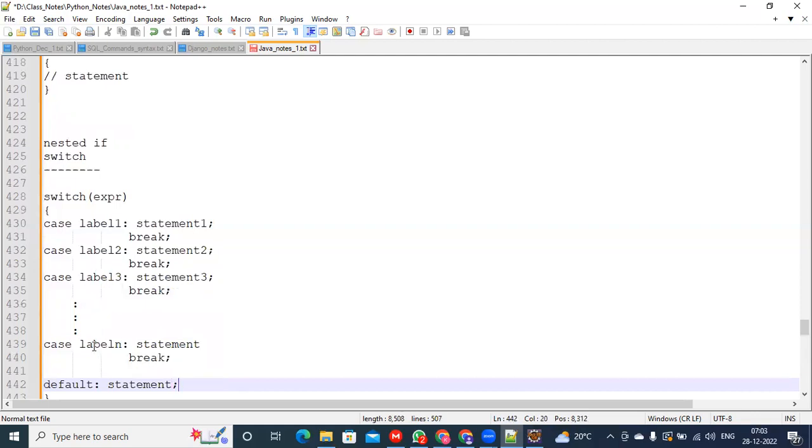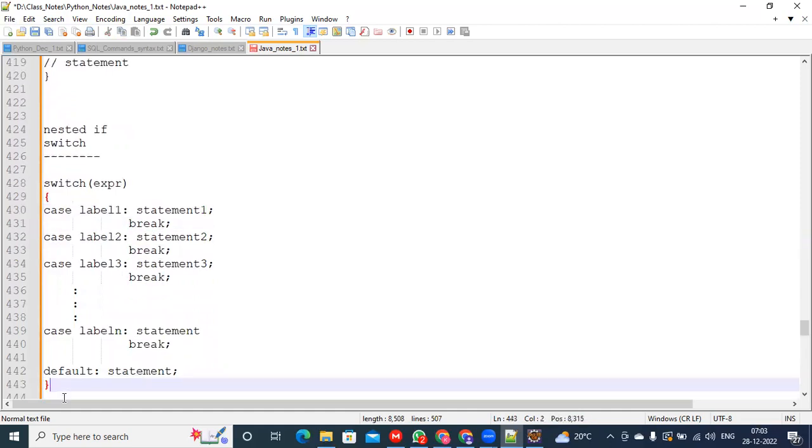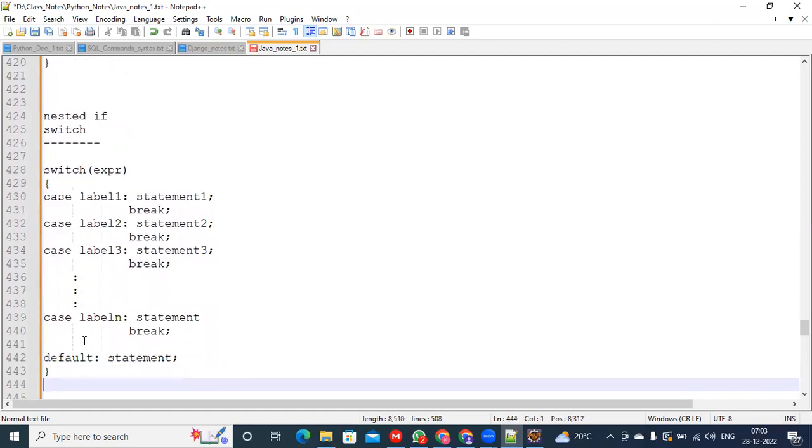We will discuss how this is going to be executed. So in switch, we are passing the expression here. If this expression matches label 1, then the respective statement is going to be executed, either a single statement or a block of statements. After executing this statement, we'll find the break statement. Once you find the break statement, it makes the control come out from the particular block. The purpose of using the break statement is, break is a keyword.